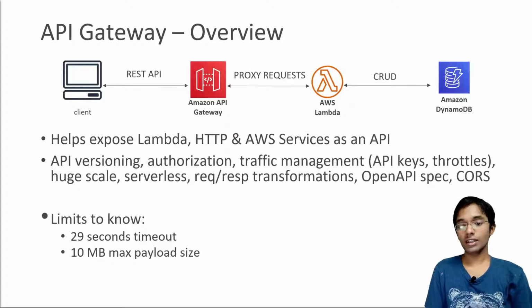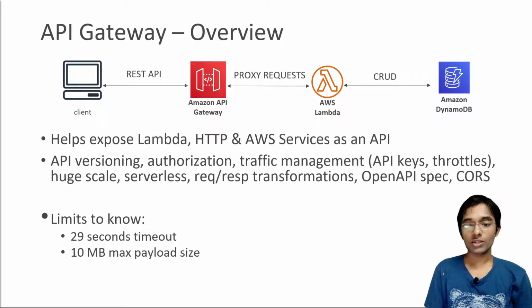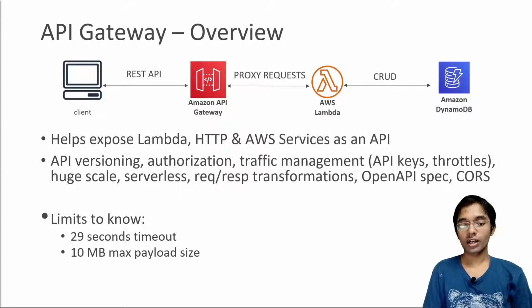The second thing is a 10 megabyte max payload size. 10 megabytes is kind of good, and I'll be talking about it more, but the idea is that you cannot send more than 10 megabytes of data in one request through the Amazon API Gateway. So again, if you are trying to upload big files, maybe Amazon API Gateway is not going to be the right thing for you.